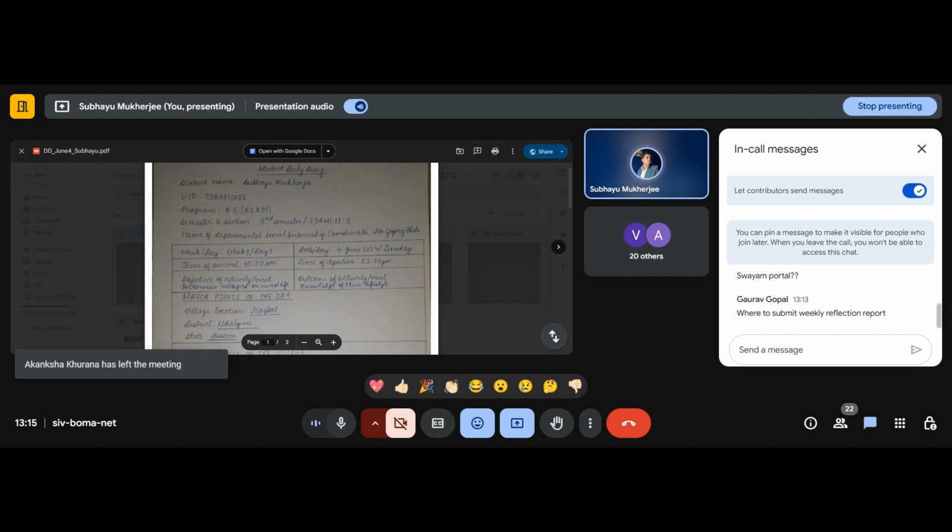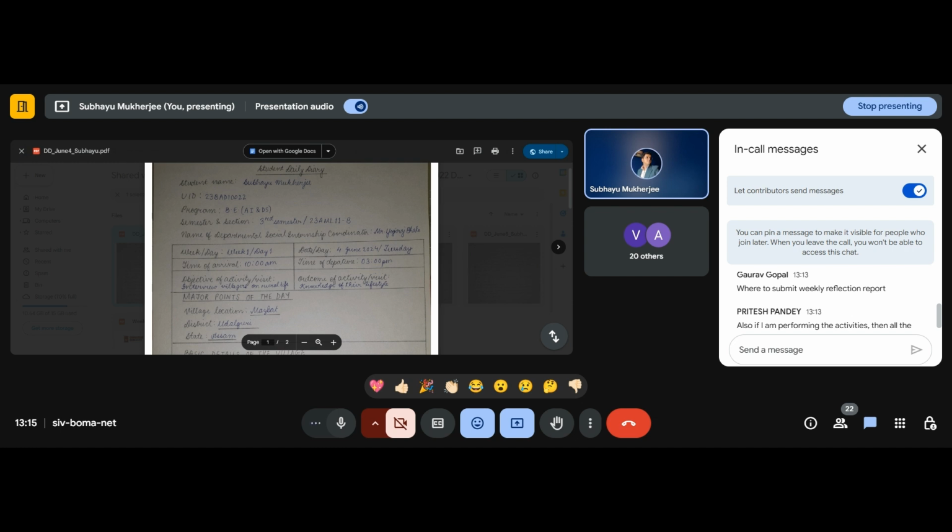Where to submit the weekly reflection report? It's an individual teacher's choice. If your mentor wants, they can make a Google folder, Drive folder, or maybe it goes over COMS. There is as such no place for the weekly reports, but still you see what they do. If I'm performing the activities, should all the activities be done within one village or different ones?